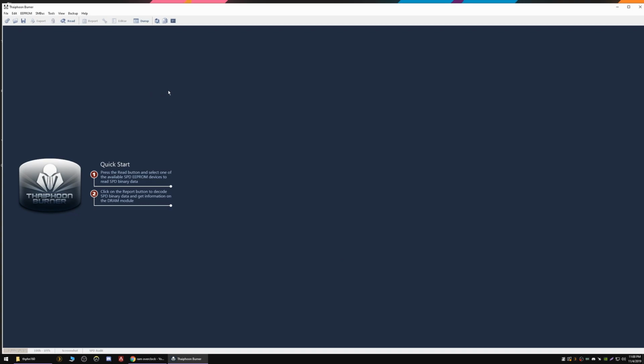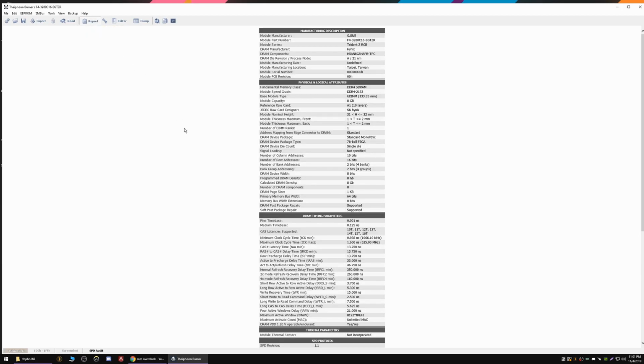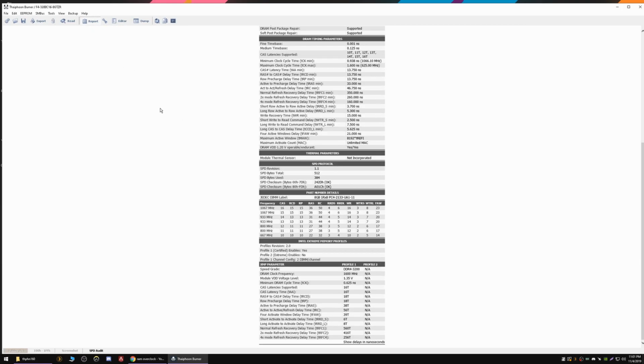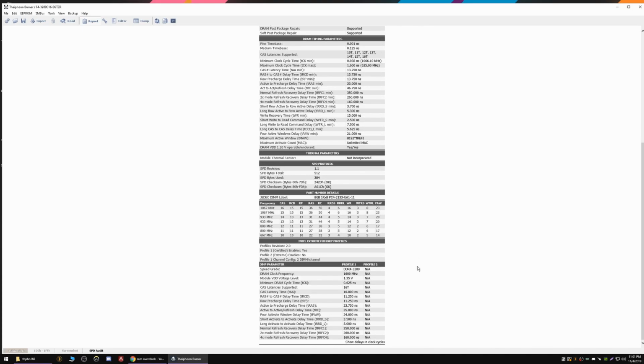This is what's going to grab all the information from our RAM. So what we're going to do is hit read. For the most part you should be using the same RAM, so you only really need to do this once, but we'll do it twice just in case. We're going to read one, hit the button that says report, then scroll all the way to the bottom where it says show delay in nanoseconds. Go ahead and hit that.